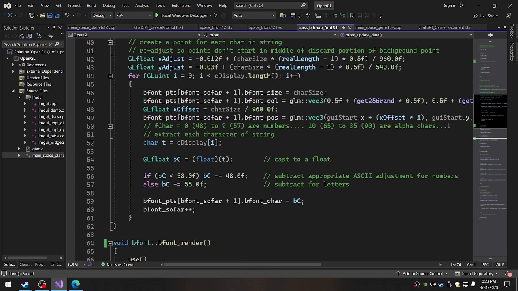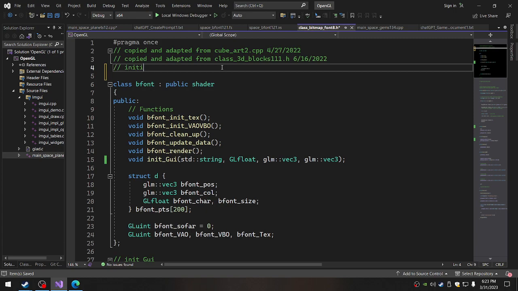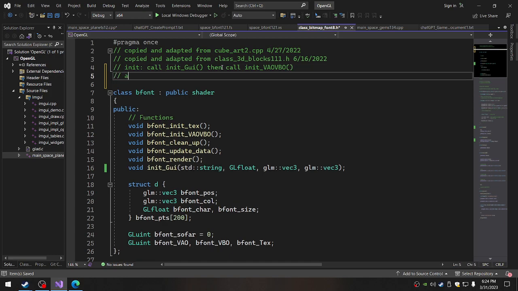So let's make a note up here. Init. Call init GUI. Then call init VAO. Okay, any changes or updates, call... Well, we don't have a function to do that yet.